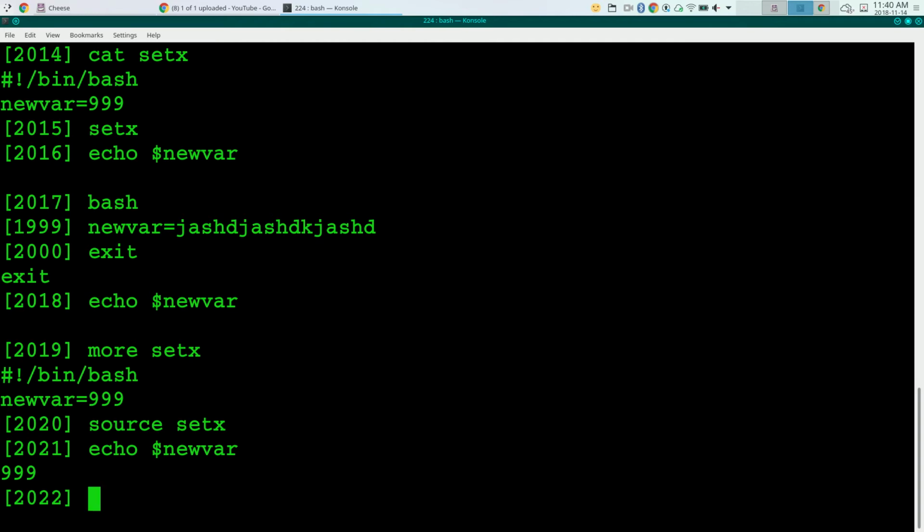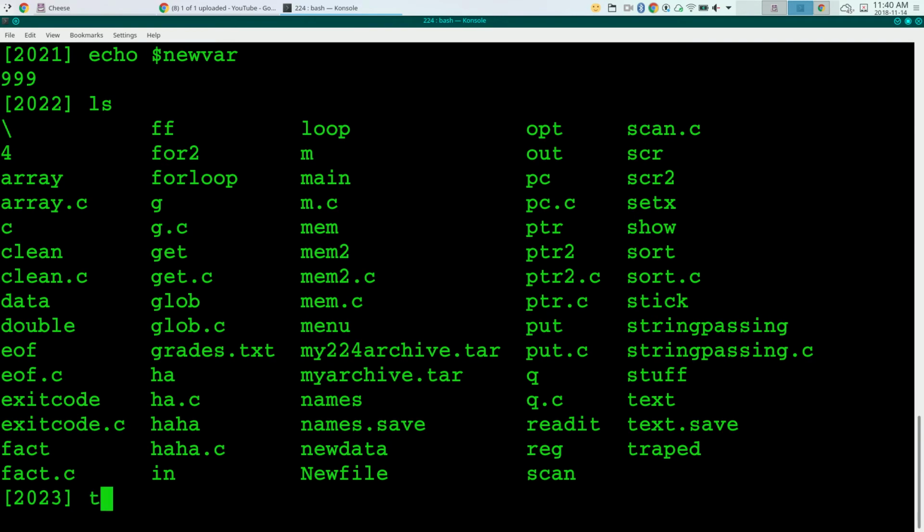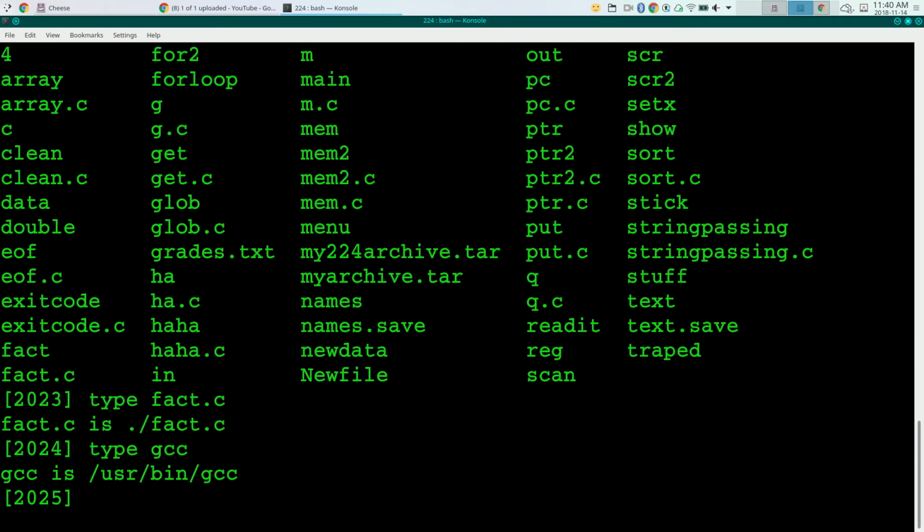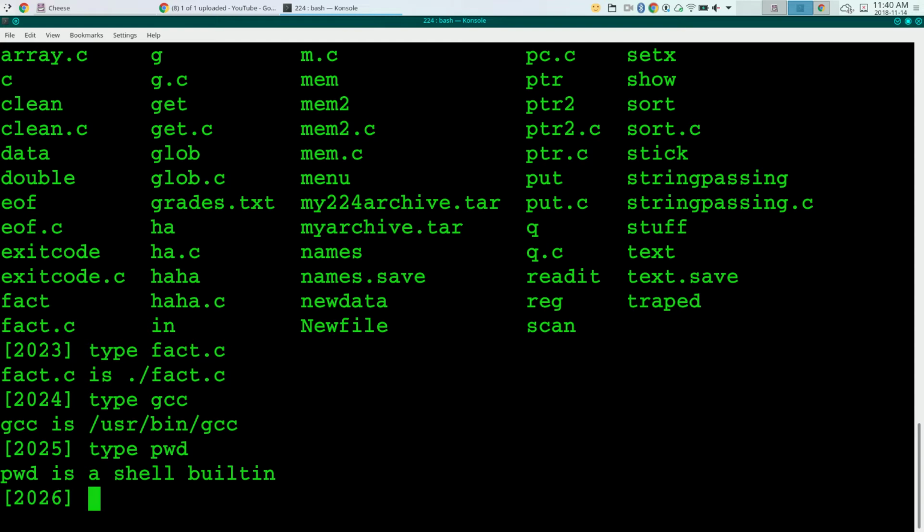So there's a command called type. If you say type fact.c, it tells me fact.c is a file sitting in my current directory, ./fact.c. If I say type gcc, it tells me gcc is /usr/bin/gcc. If I say type pwd, it says pwd is a shell builtin. Okay, it's not a program that gets executed somewhere in one of these directories in my path. It's a built-in function inside bash.